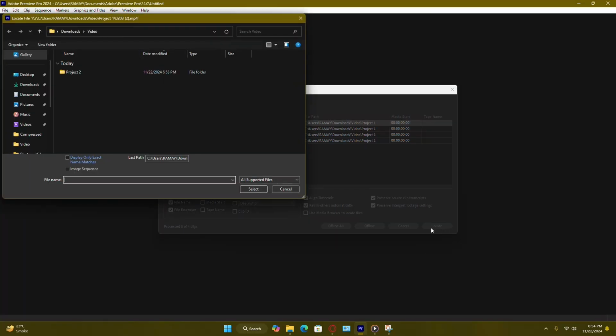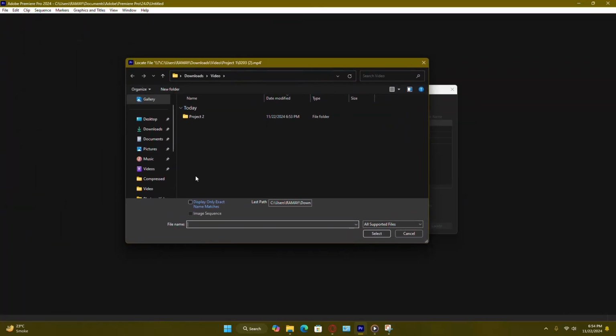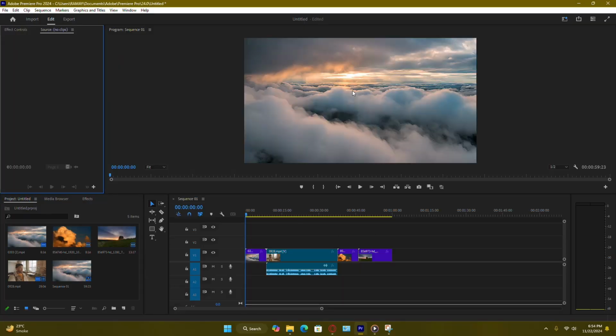Now, click the Locate button. A File Explorer window will open. Navigate to the current location of the missing file. Once you find it, press Search. Premiere Pro will reconnect the media.